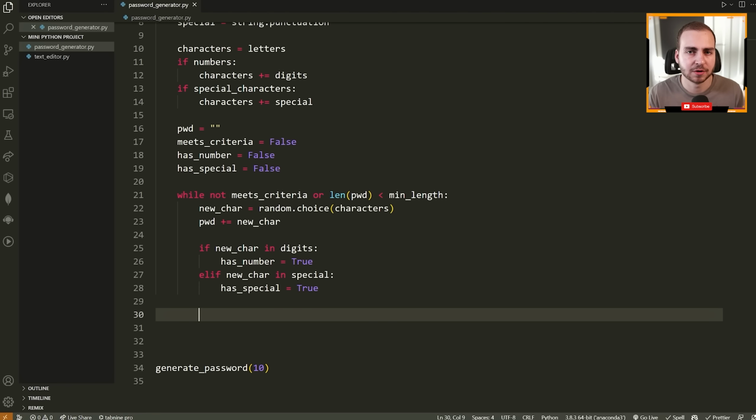There's a few other ways to go about doing this, but the way I'm coding this is one of the more efficient ways, rather than rechecking the entire password every single time to see if it has a special character or see if it has a number.